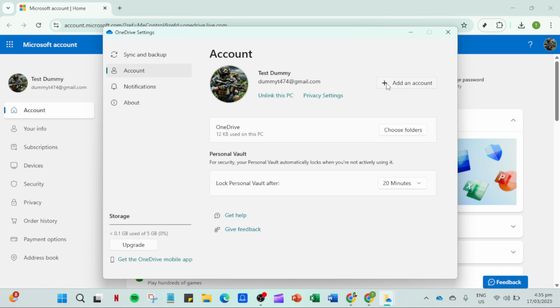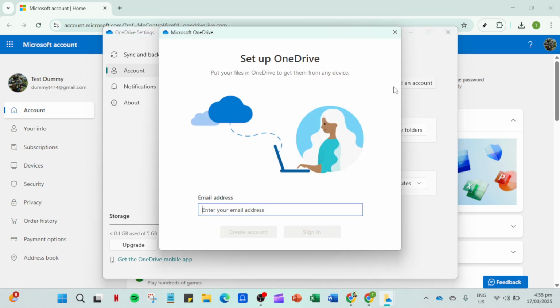Okay, now let's make our way over to the Account tab. You'll find this is a central hub for managing various OneDrive accounts on your device. What you're looking for here is the option that says Add an Account. Once you spot it, click on it to initiate the process of adding a second account.